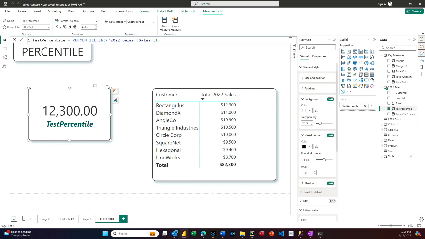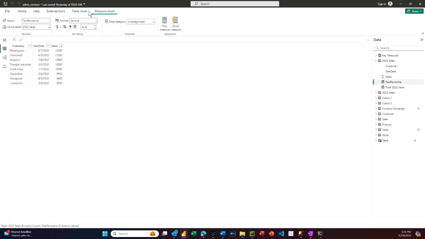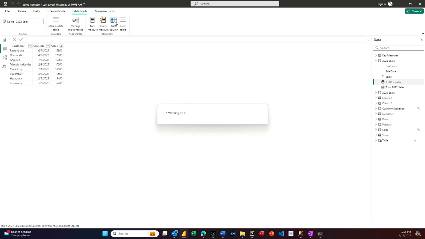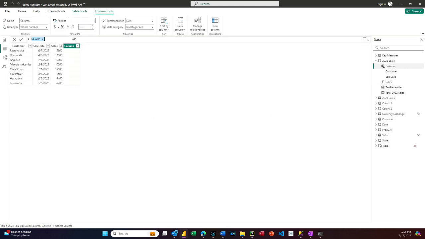Like, are they in the fourth, bottom 25%, or third, second, or first? I can go, let's do this in table view. Table tools, new column. Not going to get too fancy here, but I am going to use some vars to make it a little more readable.